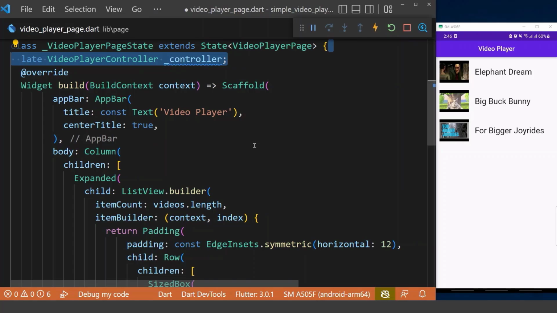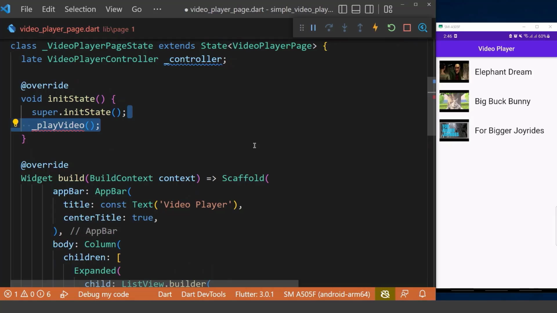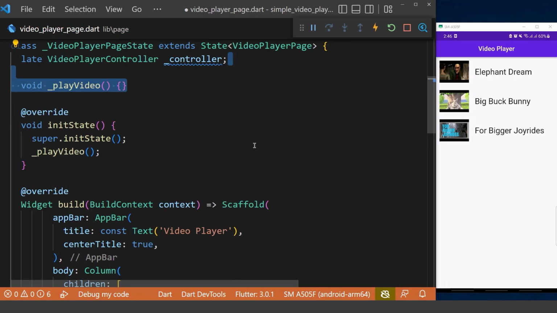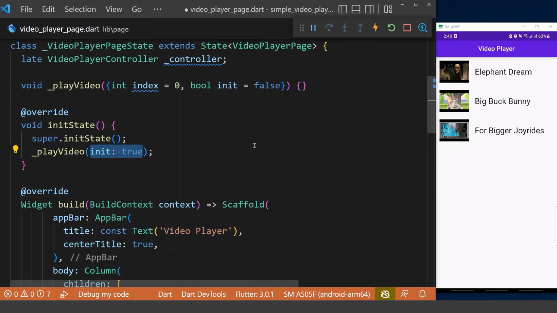Now we can go up and initialize the video player controller. Then inside the init state, we define a method to play a video. Therefore, we create our method and pass the index which starts from 0 and our init variable which gets false value for now. And then we can go to the init state and make our init value to true.